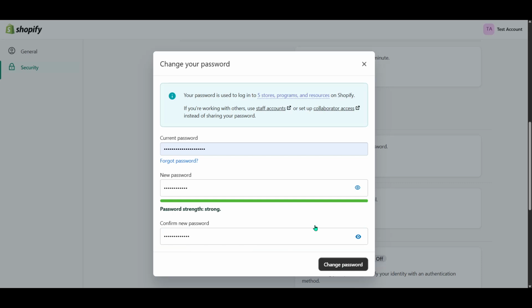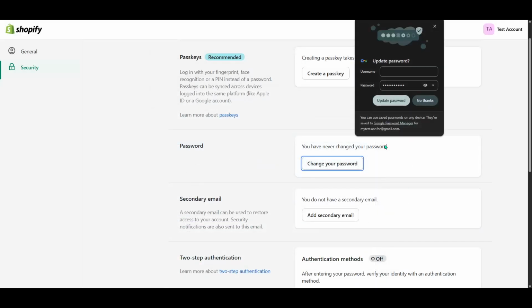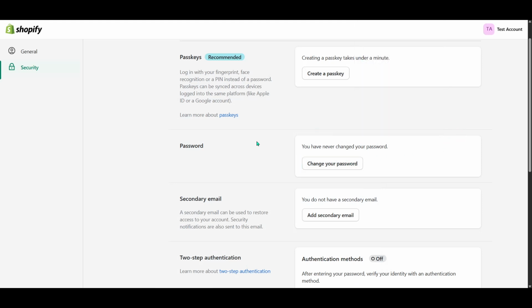And just like that, you've successfully updated your Shopify account password. Changing your password regularly is a wise practice and is part of maintaining a secure and operational online store.